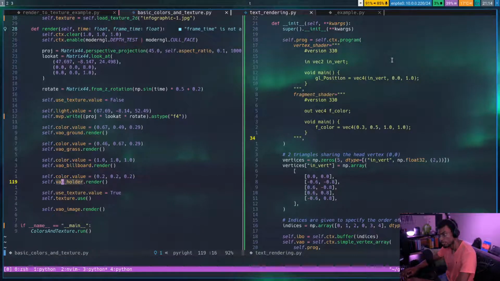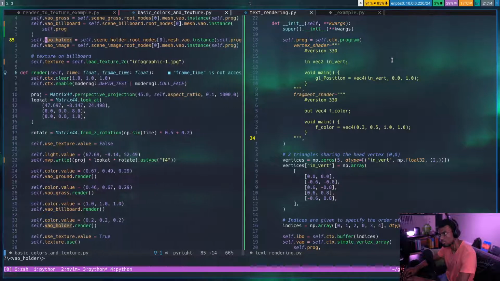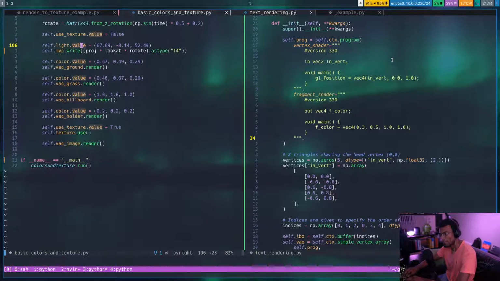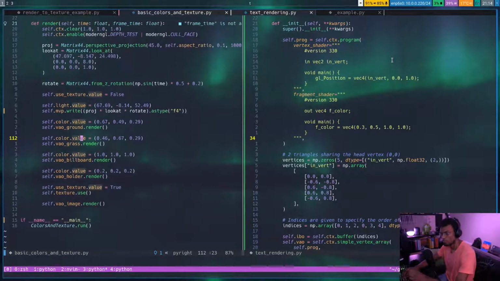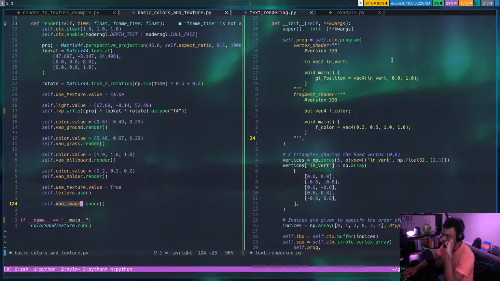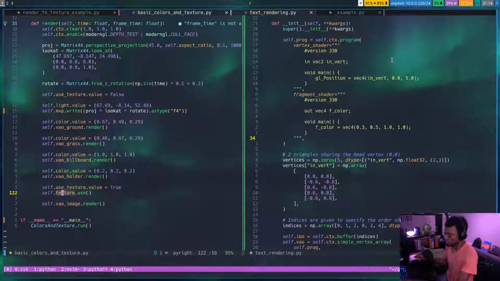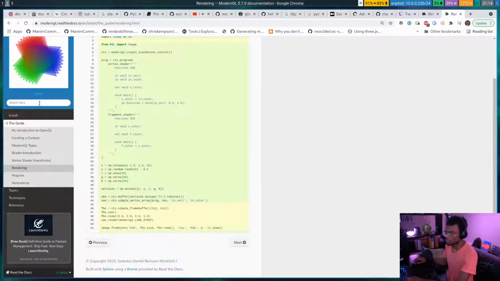What's a VAO holder? I have no idea how to pass this texture. Self.texture.use. Hold on.